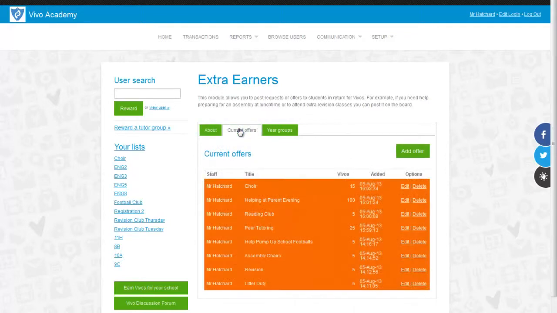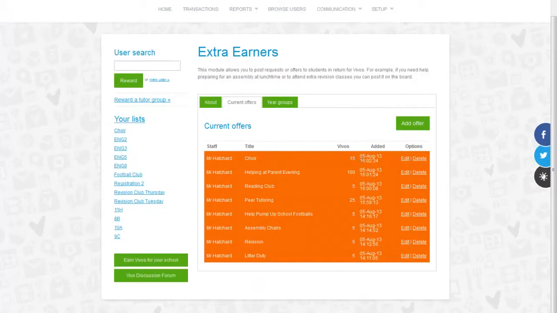The Current Offers area, so you'll go into the Current Offers area, you'll see some offers there we've got: litter duty, revision classes, helping set up chairs for assembly, help pump up the school footballs, reading clubs, choir, etc. So all of those are there, you can edit or delete those as necessary, based on the staff member who's added them, so you need to log in. The staff member, when they're logged in, will be able to edit or delete those as they need to.